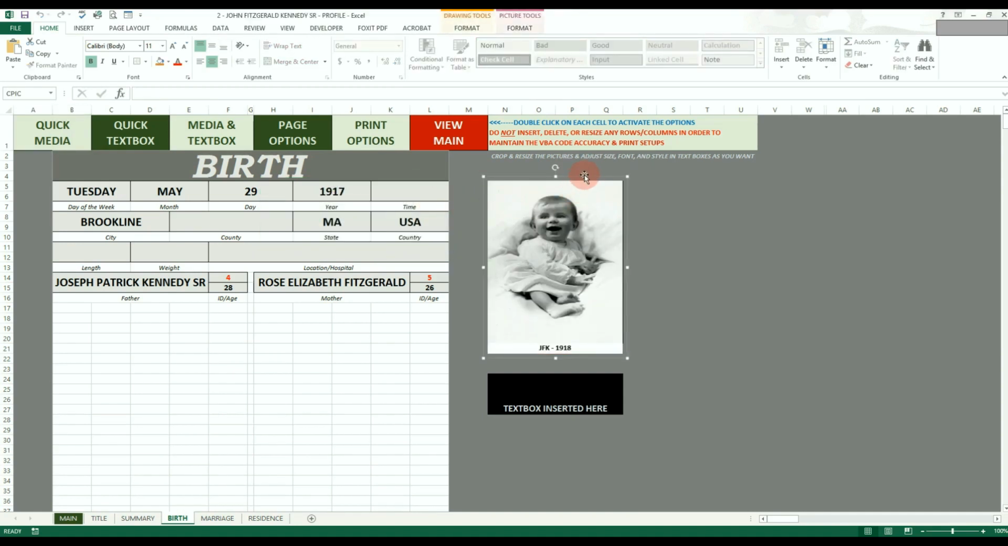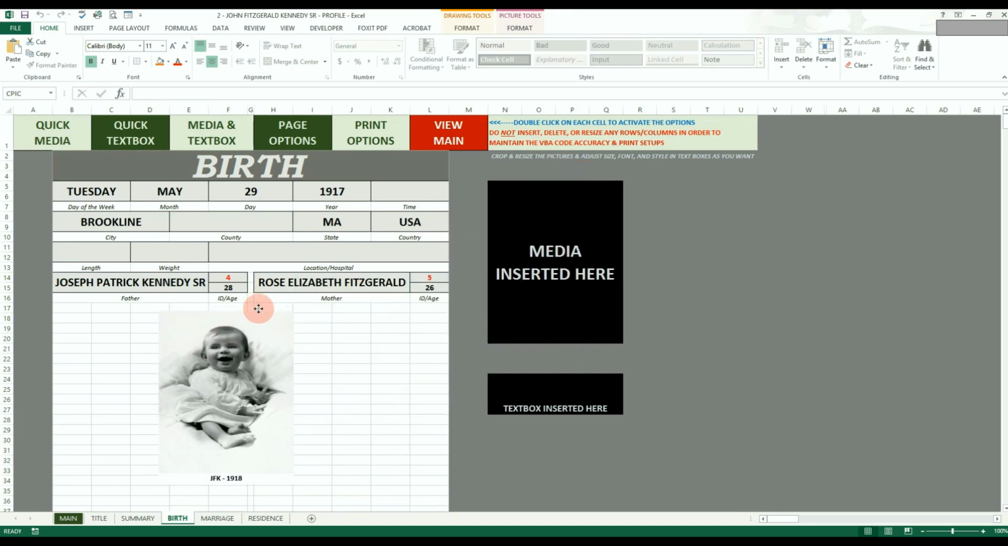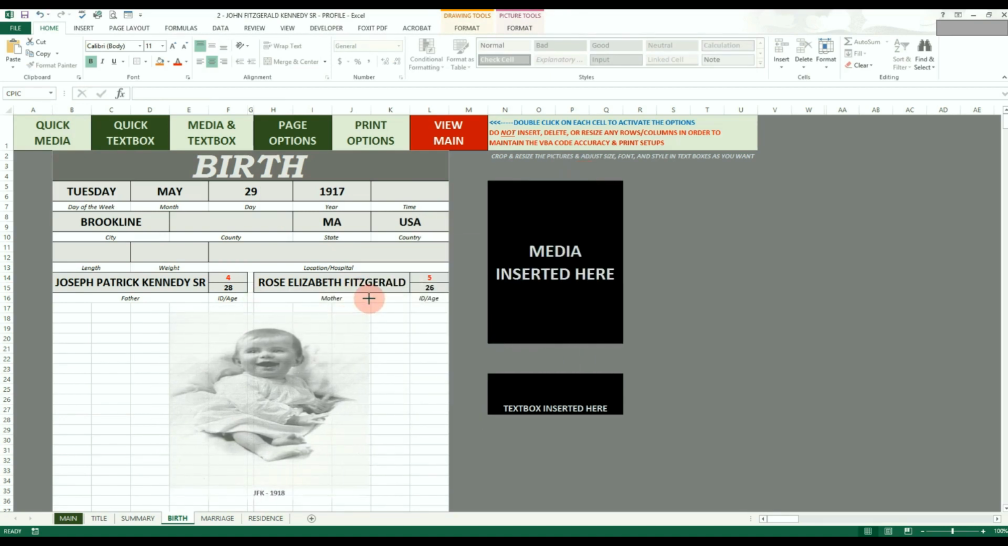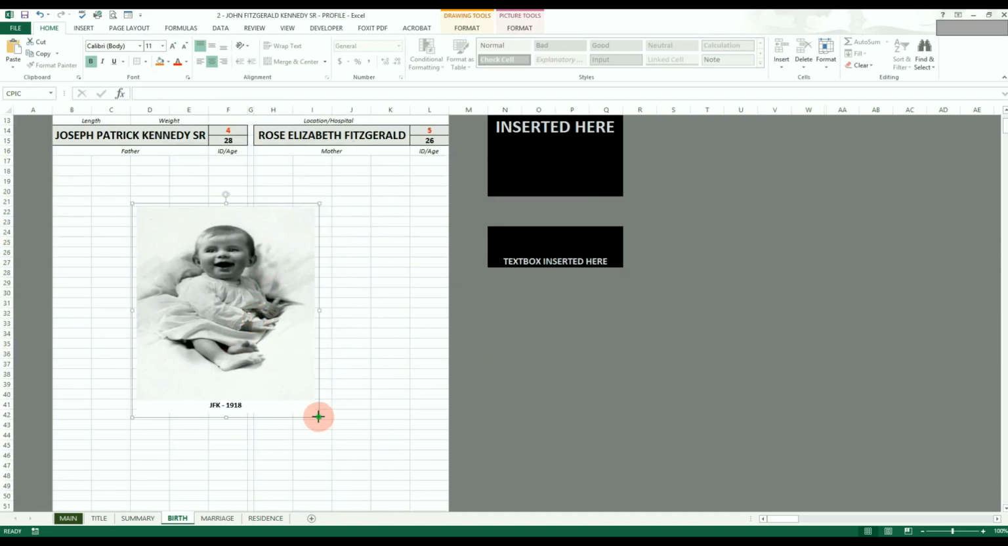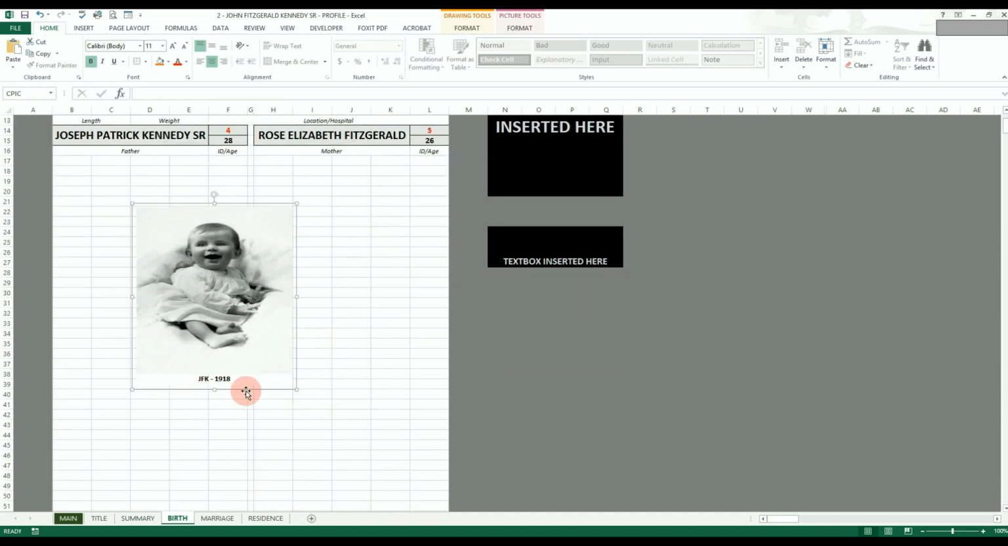From here you can resize, move, change font styles, and crop images as you like. By default, the caption will automatically be grouped to the media file. However, you can modify either the media or the caption independently if you want.